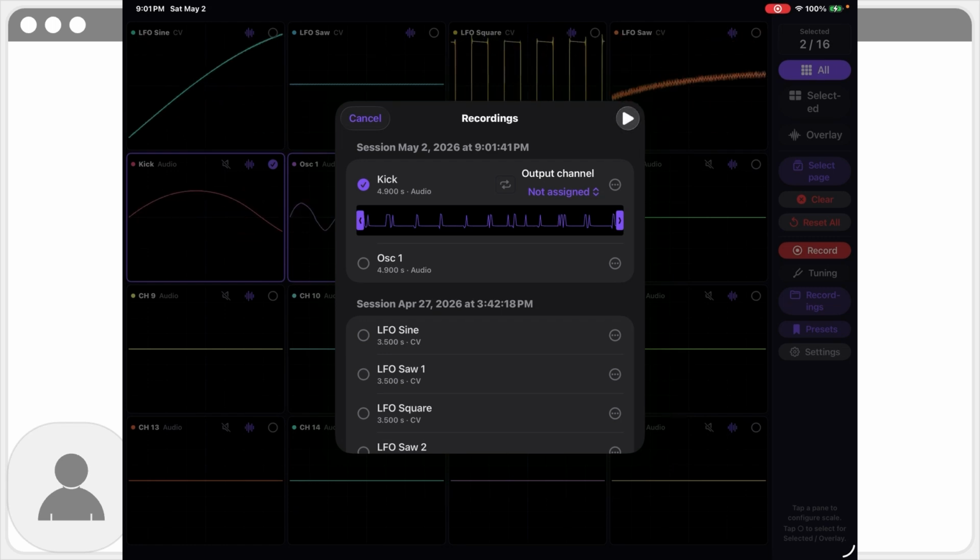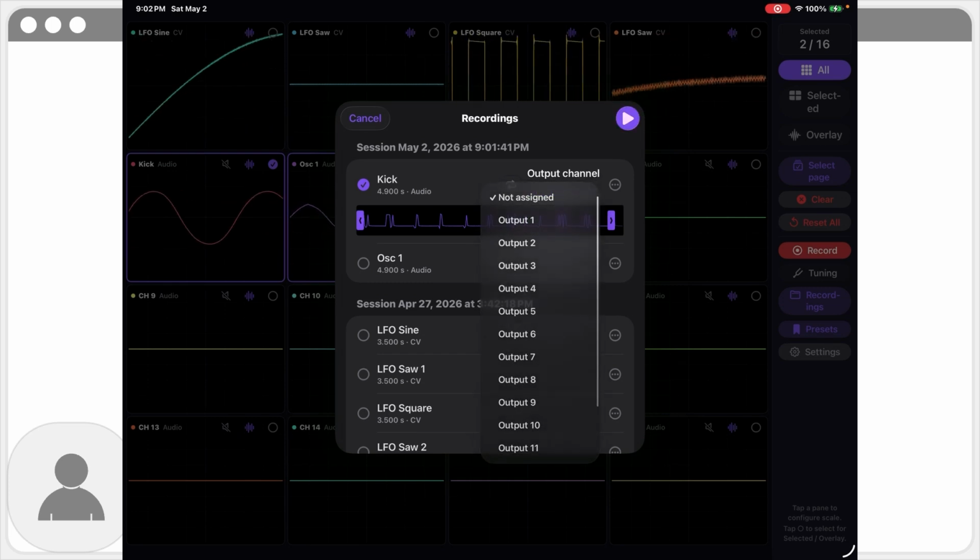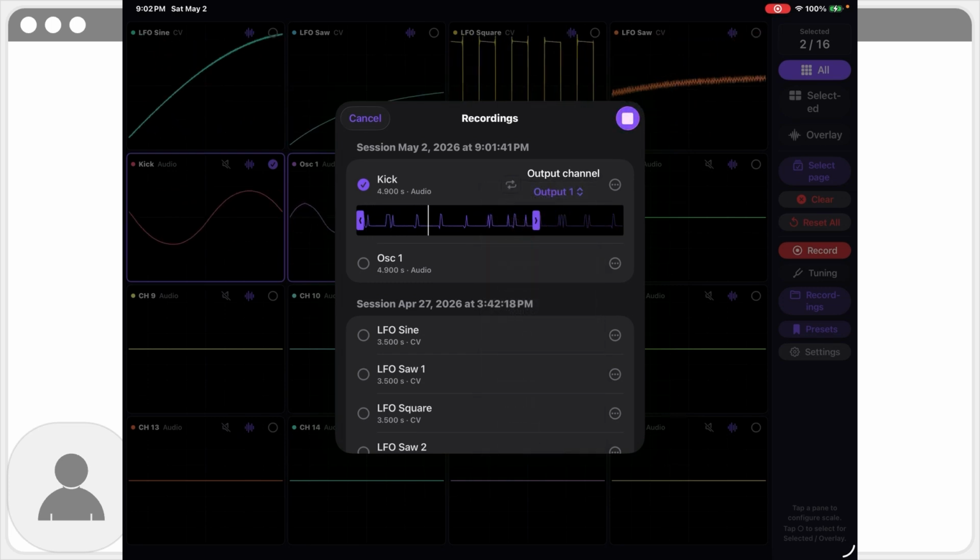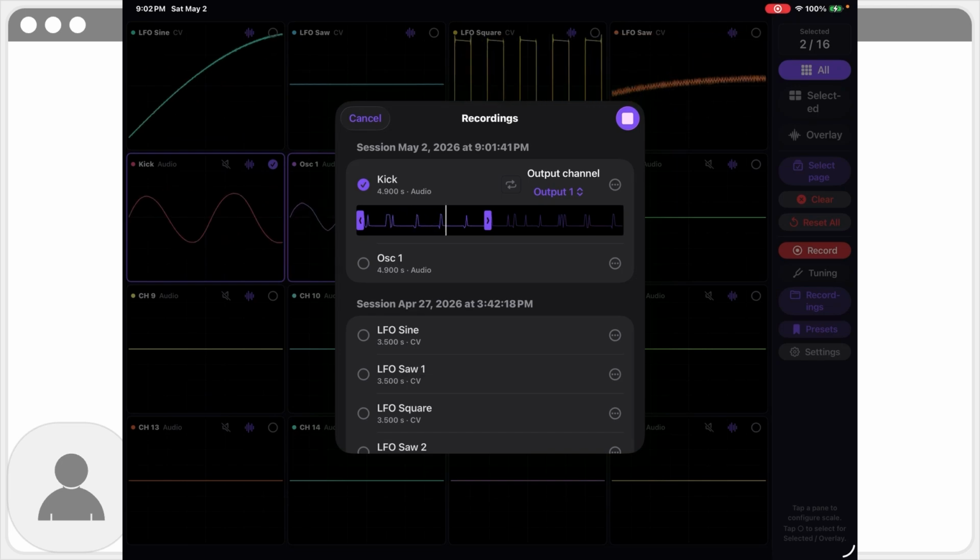Different recordings can go to different physical outputs simultaneously, so a multi-channel capture can be played back exactly the way it was recorded. Loop a recording to keep it running while you patch around it.